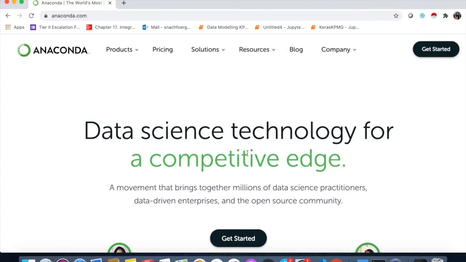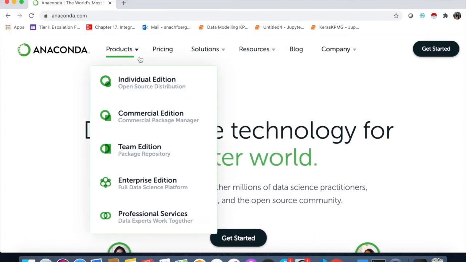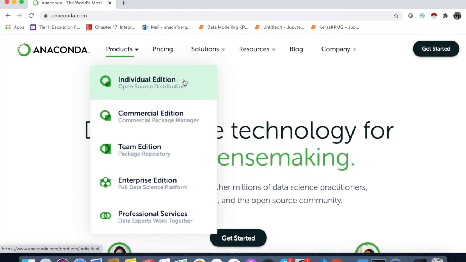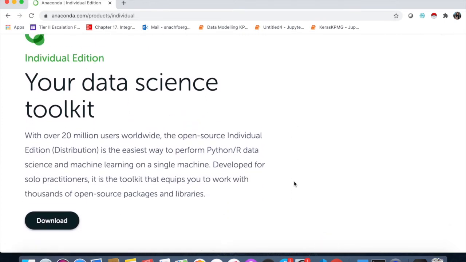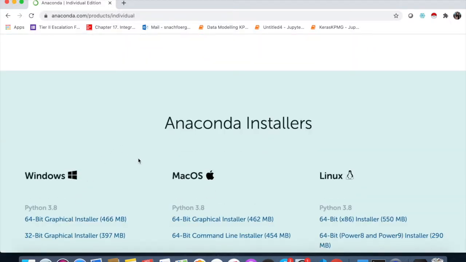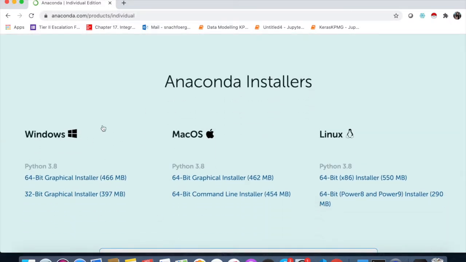The next thing I want you to do is go to Individual Edition. This is the edition we are going to install because it's the open source distribution and it's free. So we are going here and next we click Download. And it takes you down here, and this section is important because you have to download the correct version.